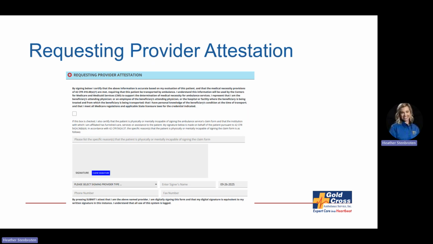This section has the most common errors. This is probably why it's getting sent back, if it is. So let's just spend a little time. This is the requesting provider attestation. If you check this box, you're saying that the patient cannot mentally or physically sign the service claim form. If you do so, you have to list the reasons why they're mentally or physically incapable of signing that form.